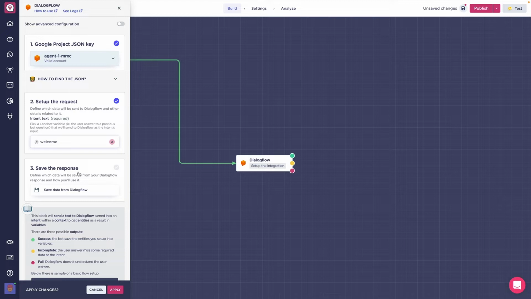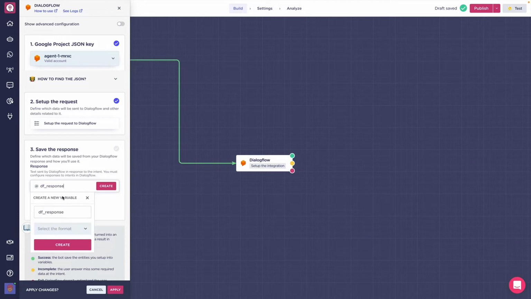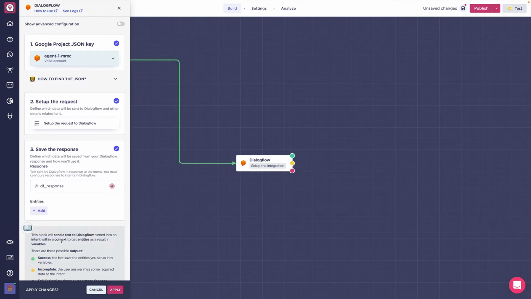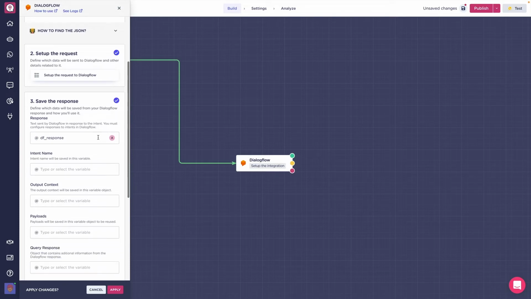Step 3 is all about identifying what kind of data you want to bring back from Dialogflow to Landbot. The most important is the variable under which you want to save the agent responses you defined in Dialogflow. However, you can go much deeper by activating Advanced Configuration at the top of the Dialogflow block editor.